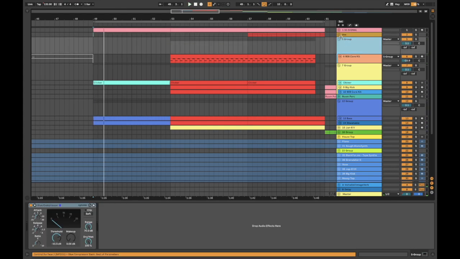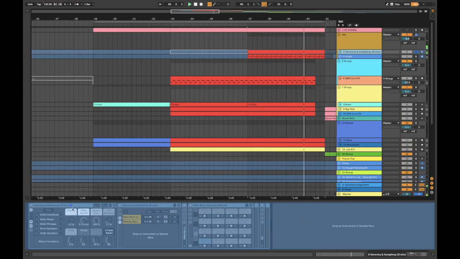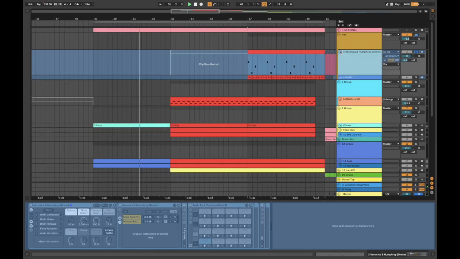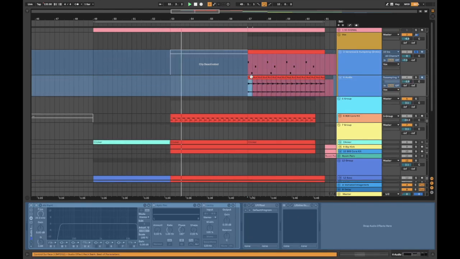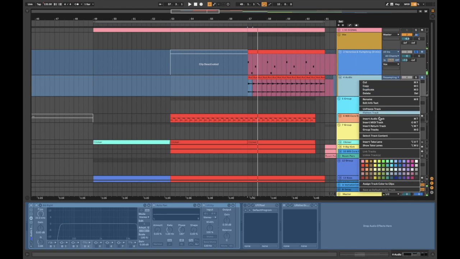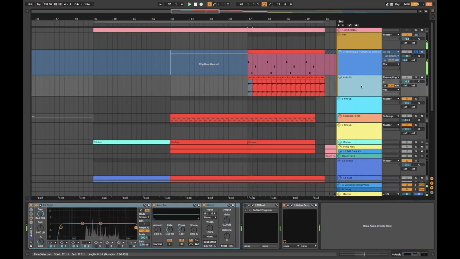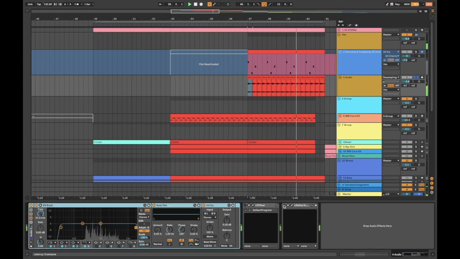More of a sort of bridge section. This is an Ableton instrument. No changes to it. Just playing a simple three-note melody and then a vocal sample, which is still frozen. Let's unfreeze that. So that's it. That's standard.